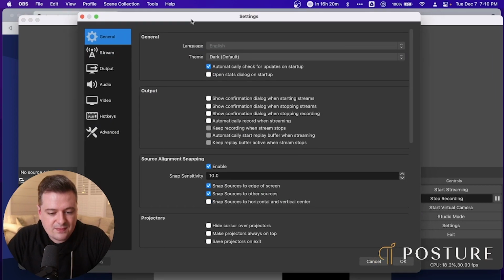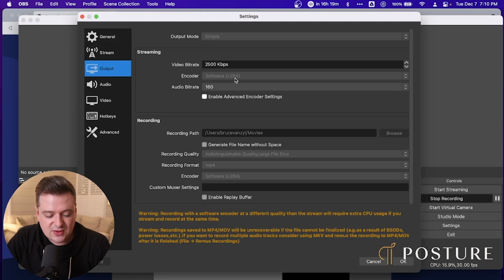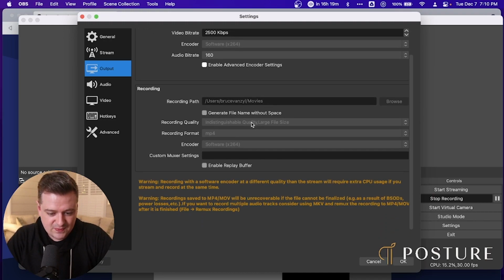So in settings, we want to go to output, first of all. Now, I'm not going to be able to change this because I am currently recording, but you want to go ahead and copy these settings. You can set 2,500 kilobits per second or even 5,000 if you want. That's just for streaming, depending on your internet connection. 2,500 is pretty good for what we do.